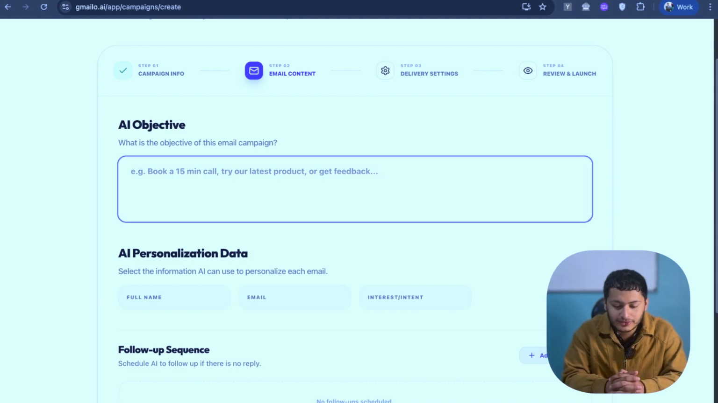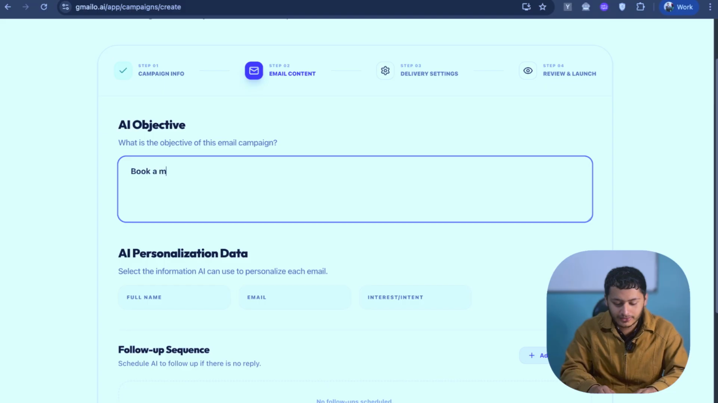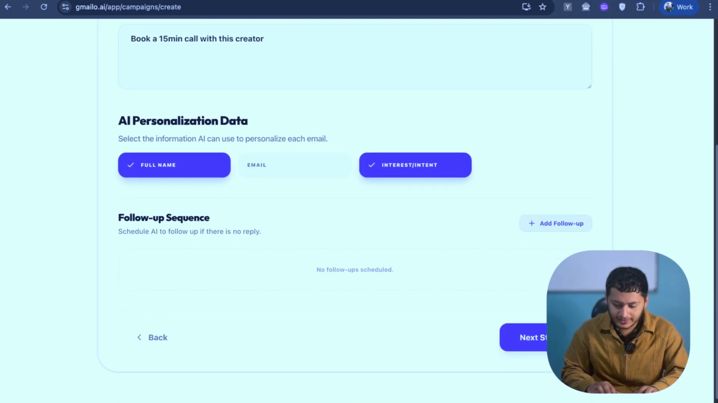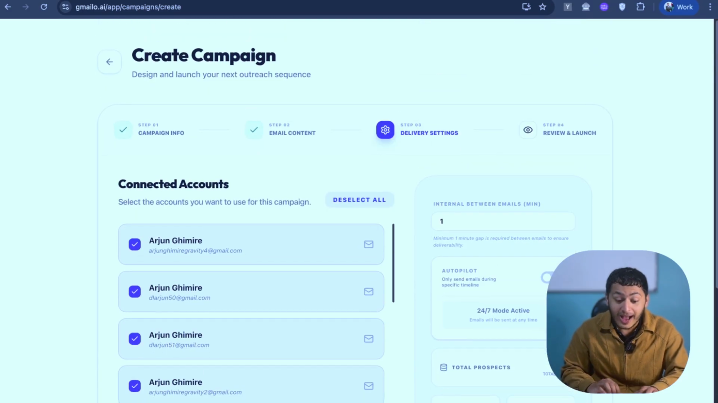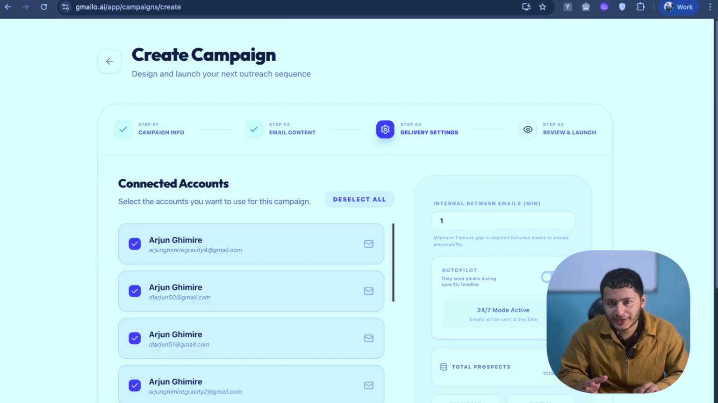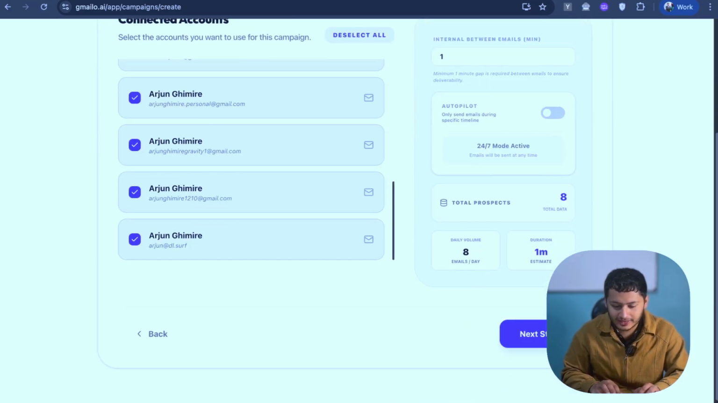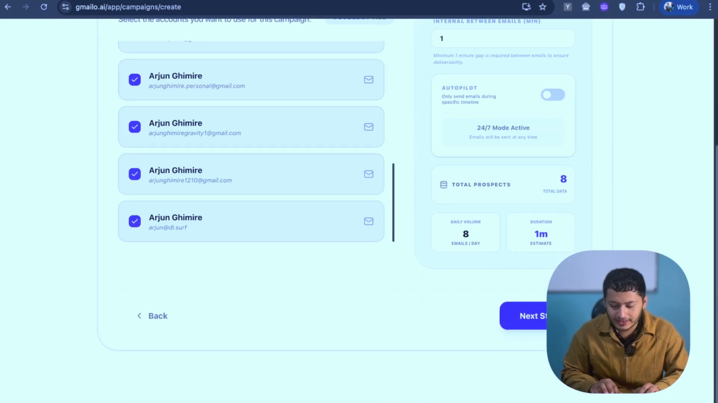So what is the objective of this email campaign? I'll say, book a 15-minute call with this creator. And for the AI, I'll give them the full name, interest and intent. Now let's click on next. Here I have connected like 11 email accounts, so I'll use those email accounts to send bulk emails. I'll choose all of them, and click on next.